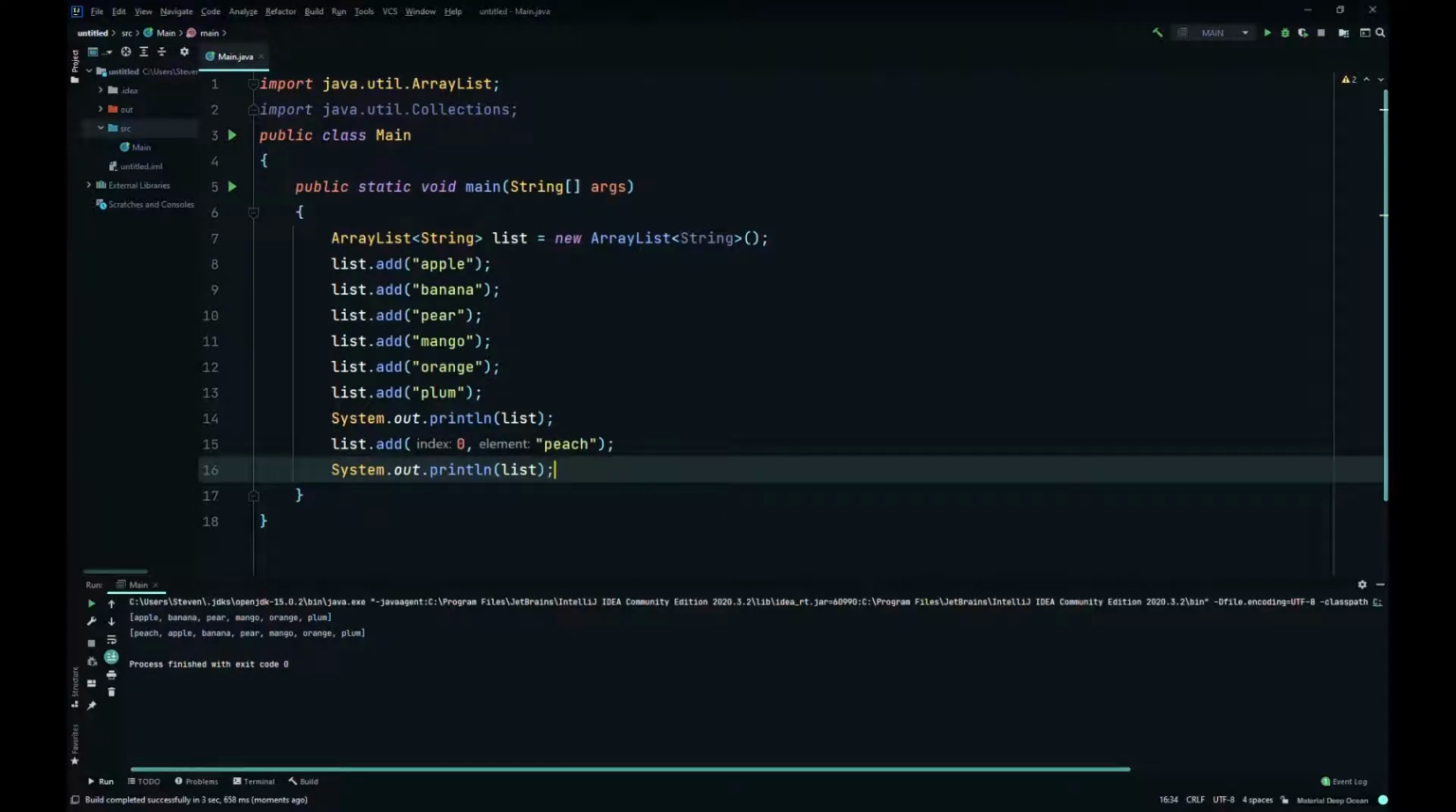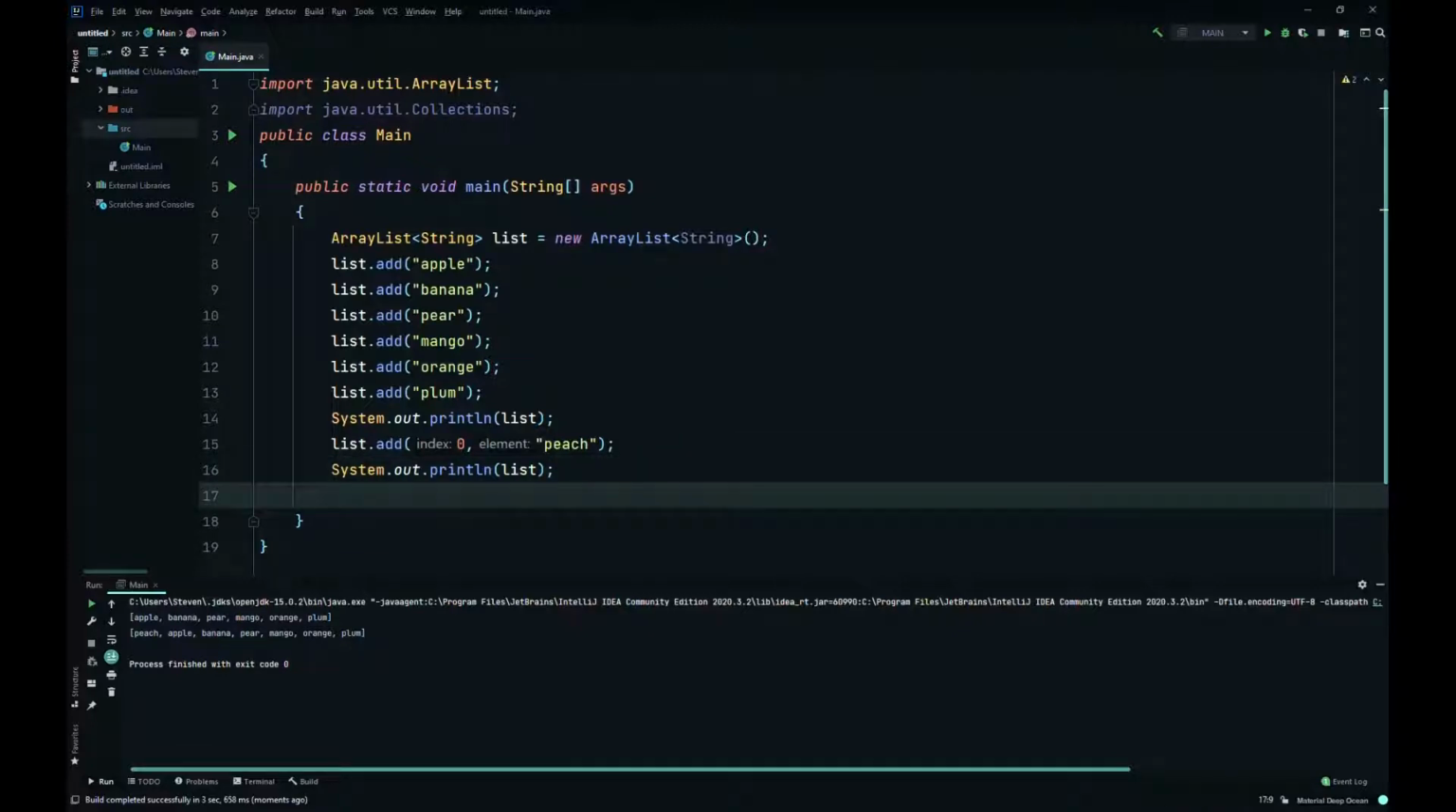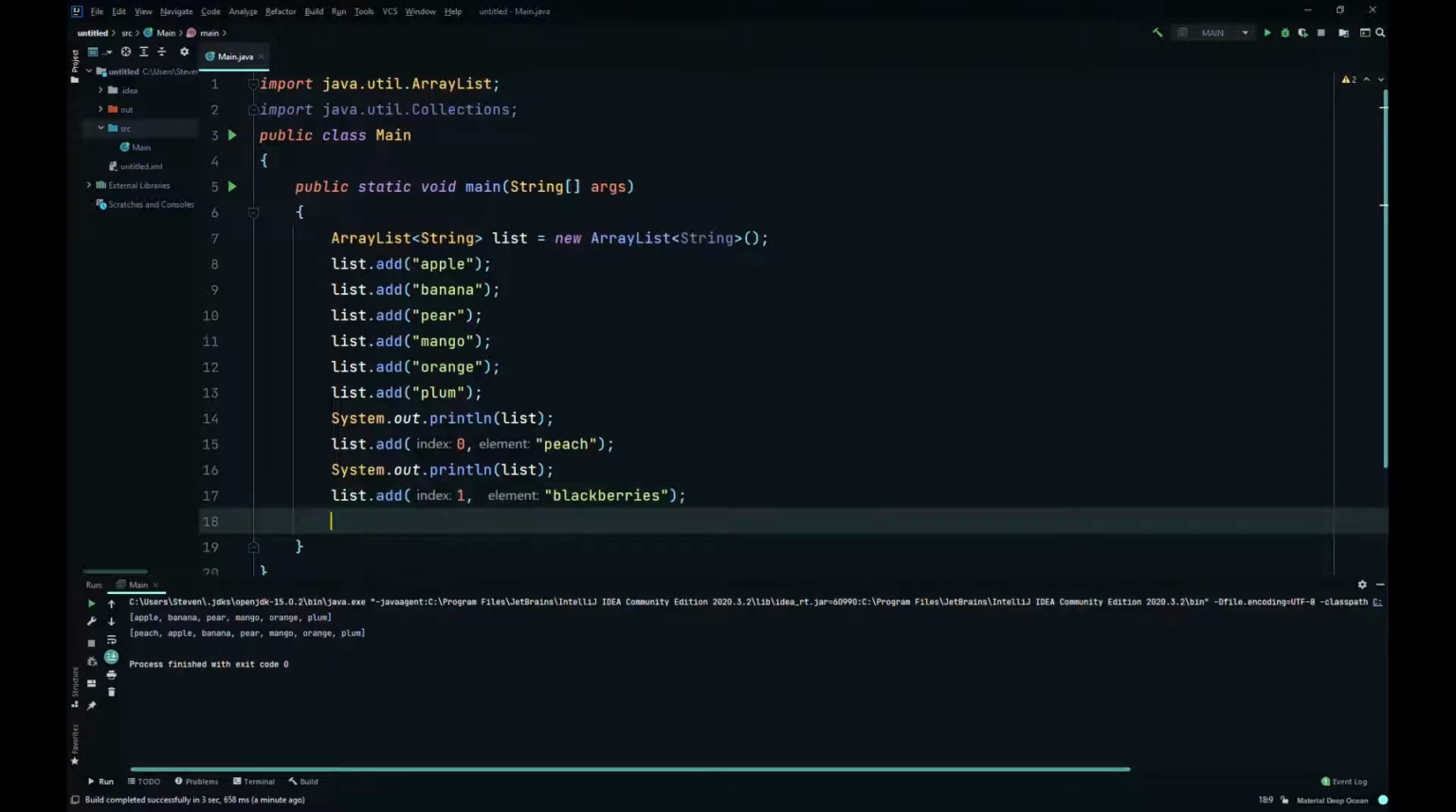So I'll just show you. We can add something else here, add another index so it's a little bit more clear. So we'll add something at index 1, and we'll just add like some blackberries. We'll put a semicolon there, and then we'll print it out again. List, and then just run that.